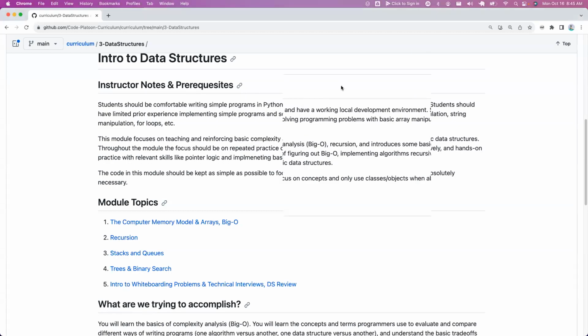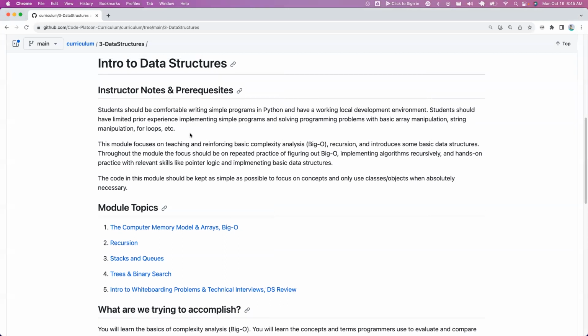Awesome. So this week is all about data structures. We did a lot of learning about object-oriented programming last week, and some of that will come into play. Most of what we have here for data structures, we're trying to stay focused on the concepts, but you will see that you will be using simple classes to implement some of these data structures.